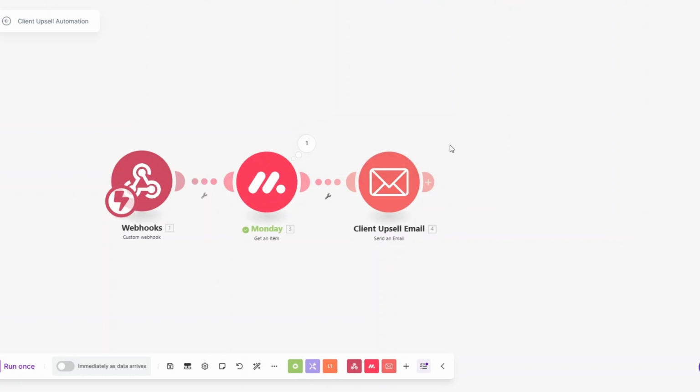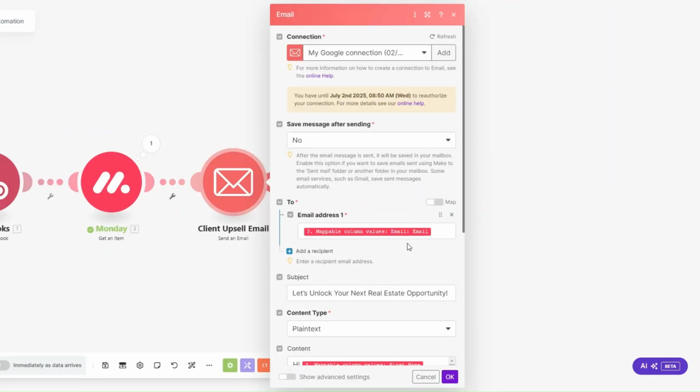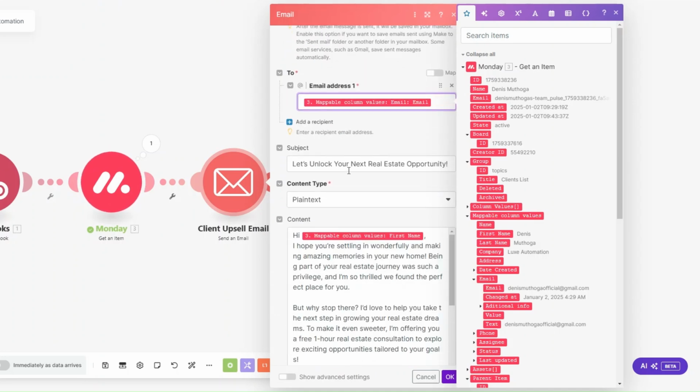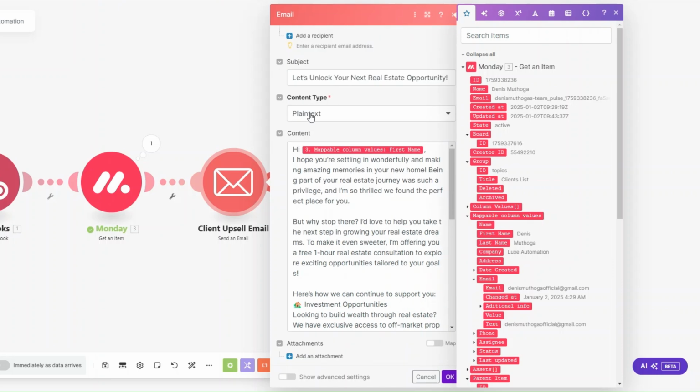And then click on OK. For the client upsell email, we're going to add our client's email address. Right here is the recipient email. And then the subject line of this email could be along the lines of, "Let's unlock your next real estate opportunity." For the content type, we're going to choose plain text.